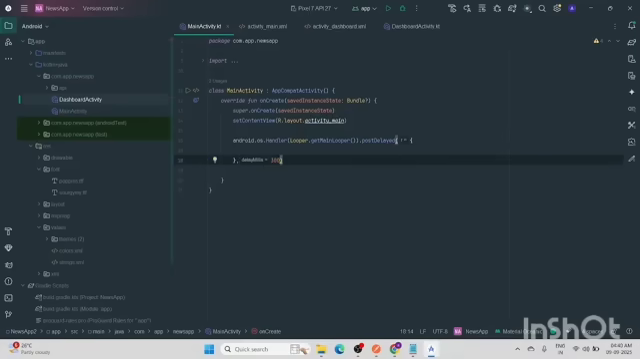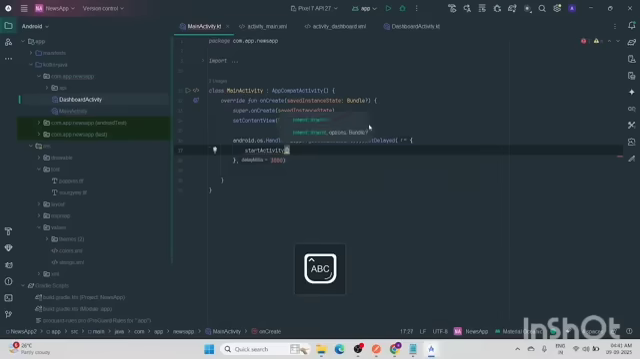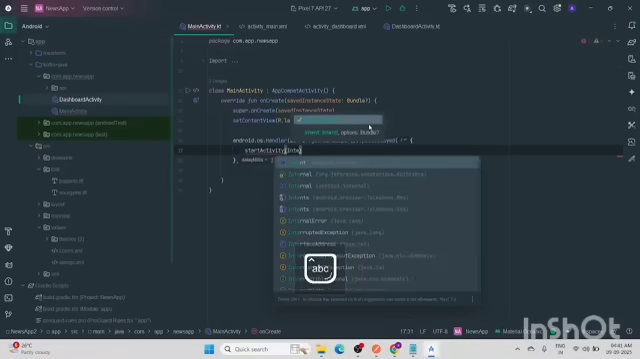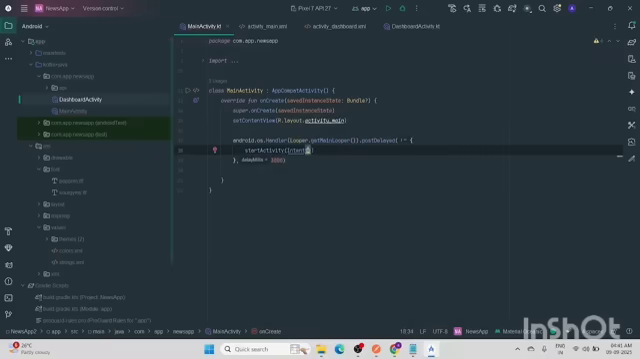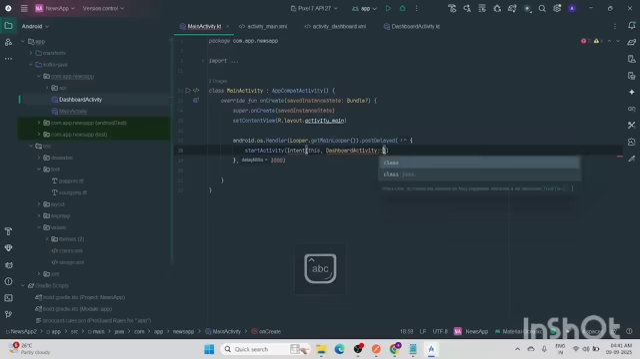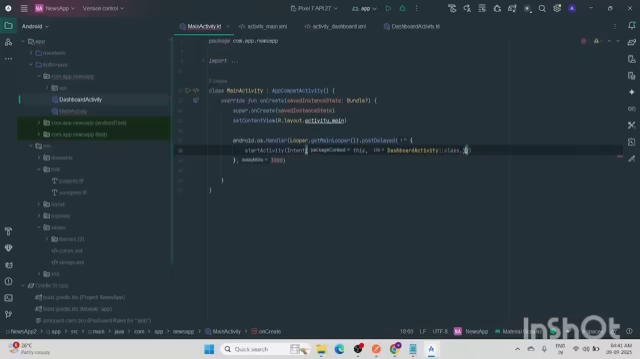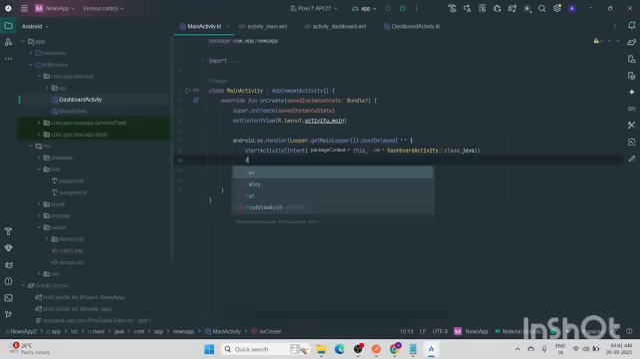Here I am giving 3000 milliseconds, and now here startActivity, and in this I need to call an Intent. So Intent, and that will be this, and from this to DashboardActivity.class.java, and now after that here finish.